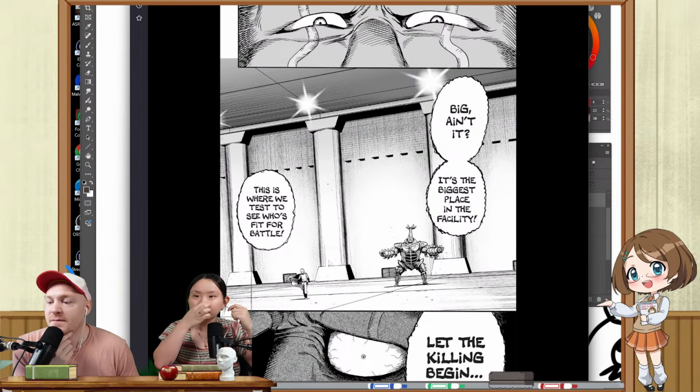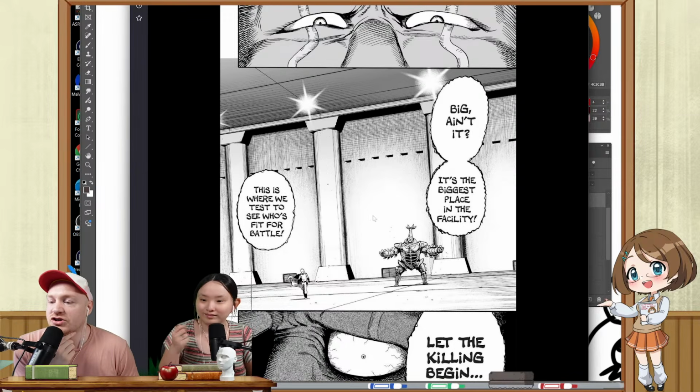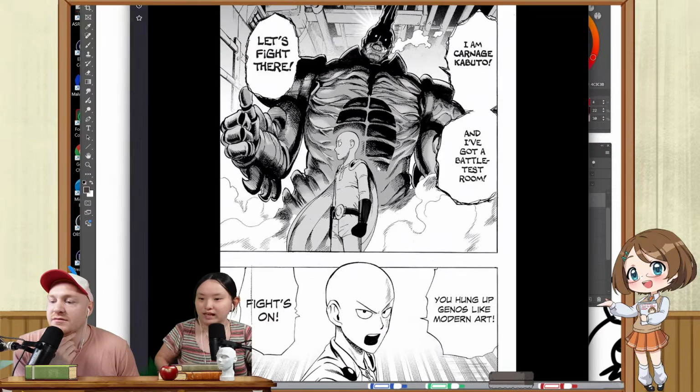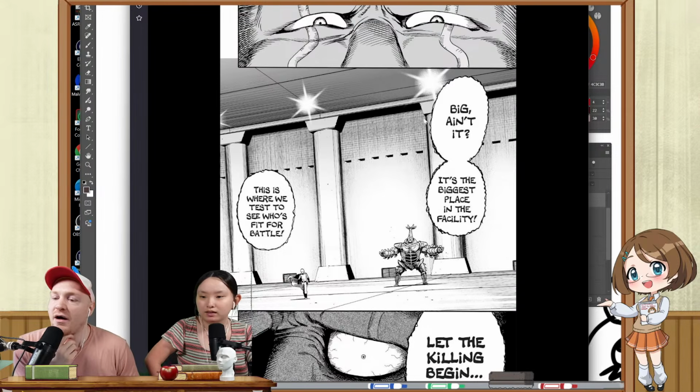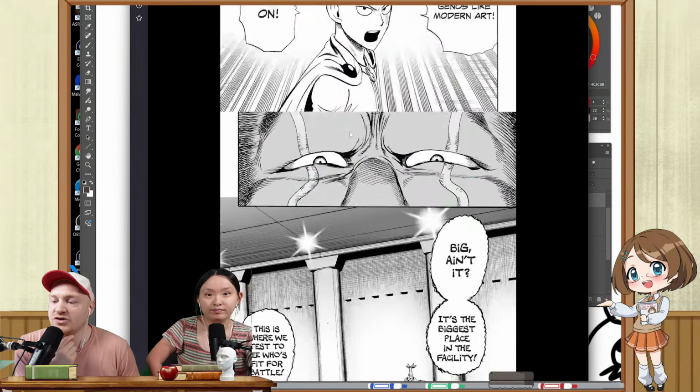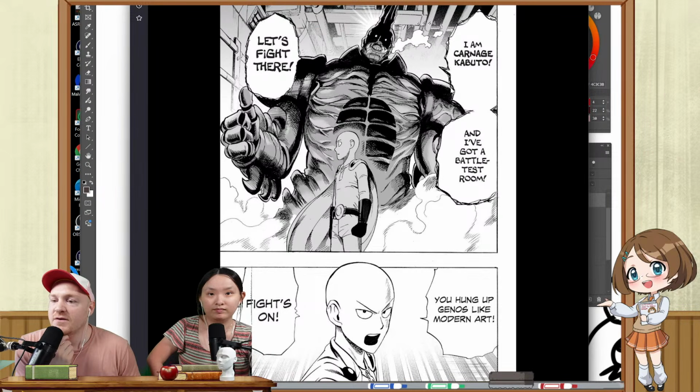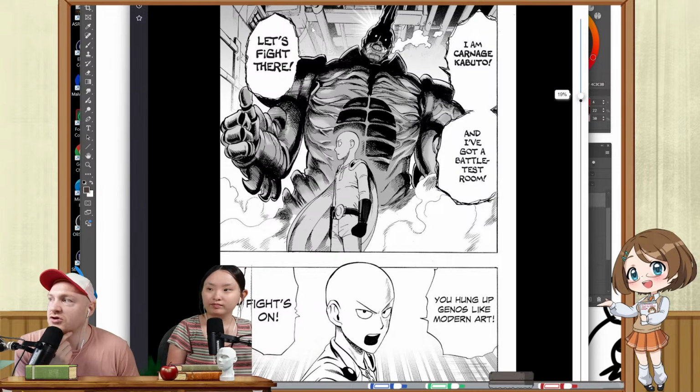Look at this. Perspective. Here's the ground plane. Composition. They even use the speech bubble as part of the composition, which is what I really like about manga. Obviously you're going to read the speech bubbles, so the speech bubble is part of the composition. Carnage Kabuto. Look at this, this is one-point perspective. You can see the perspective in the roof.